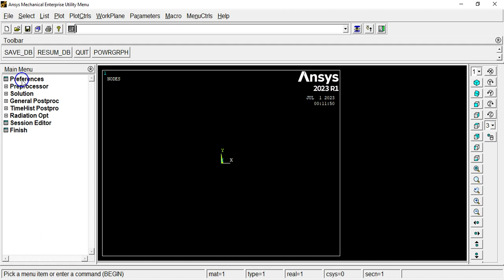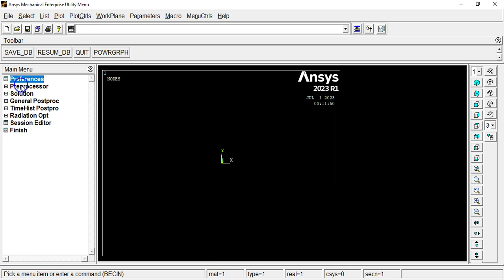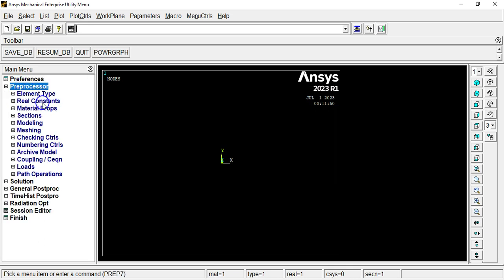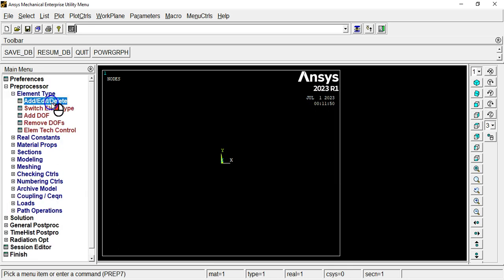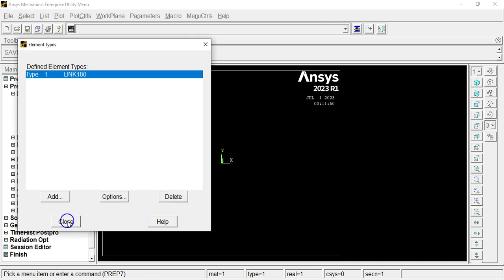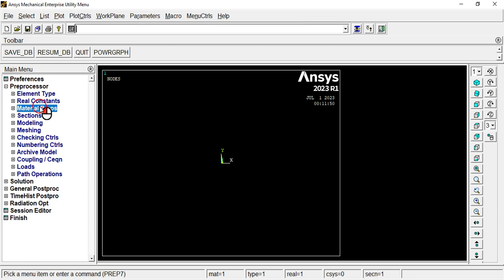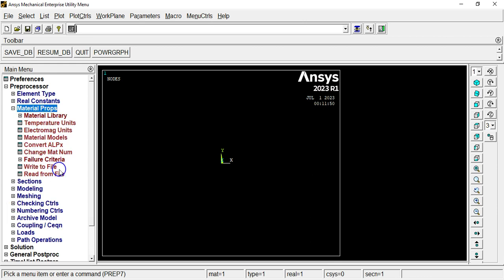First, we need to go to preferences and structural. So, okay, we go to processor, element type, add, add, link, and we choose the first one. So, okay, and then we can close. So after that, we go to material props.